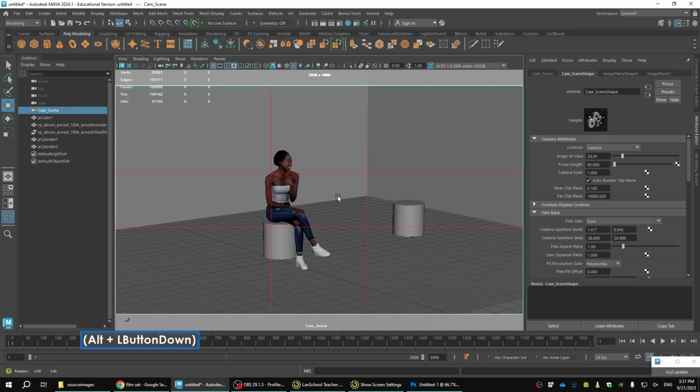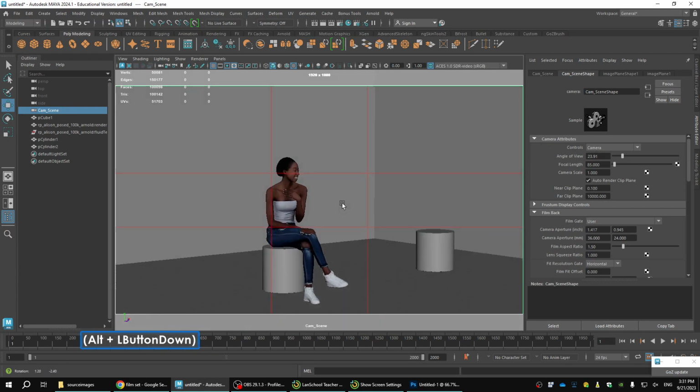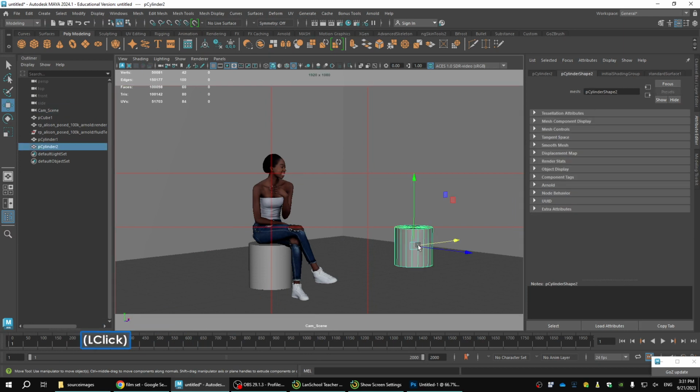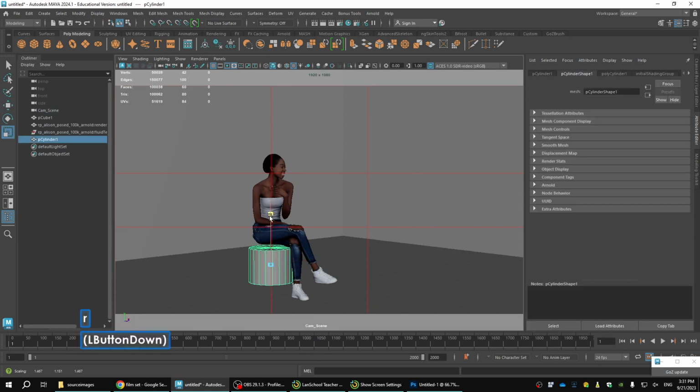Just a few other things I'm going to show. When it comes to blocking, we don't have to do super detailed modeling. So this for a stool is totally fine, okay? If you wanted to add a little bit of detail, I'd go very, very basic.